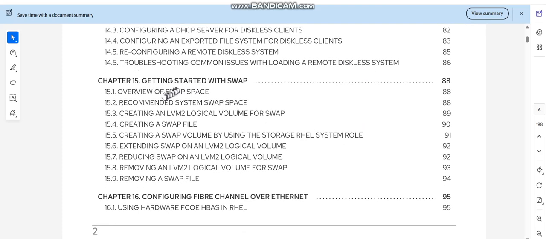Getting started with swap. Overview of swap space. Recommended system swap space. Creating an LVM2 logical volume for swap. Creating a swap file. Creating a swap volume by using the storage RHEL system role. Extending swap on an LVM2 logical volume. Reducing swap on an LVM2 logical volume.